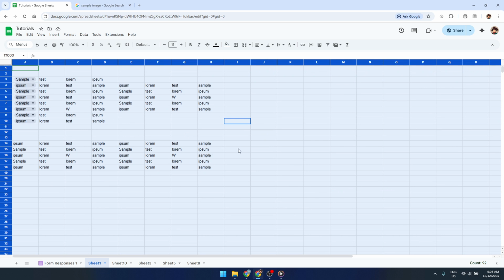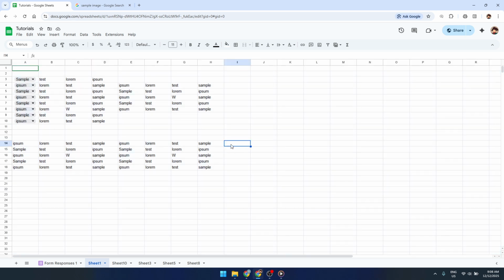When you do this, every cell in your current sheet will be highlighted, showing that everything is selected and ready for whatever action you want to take next.